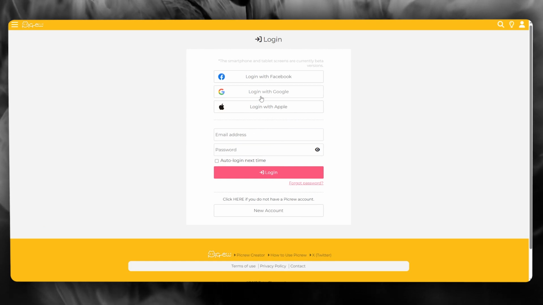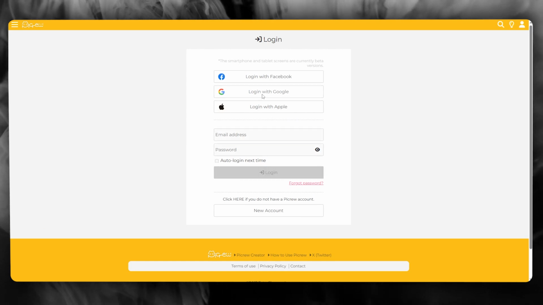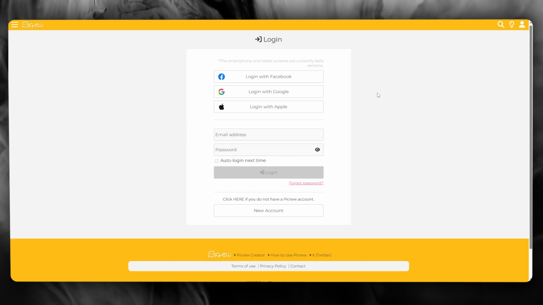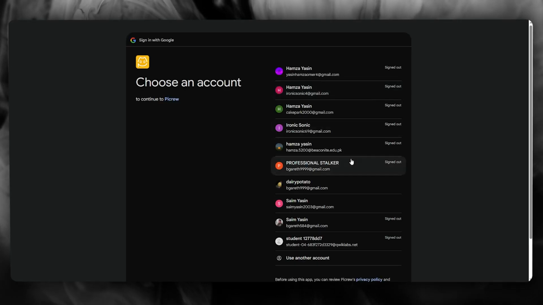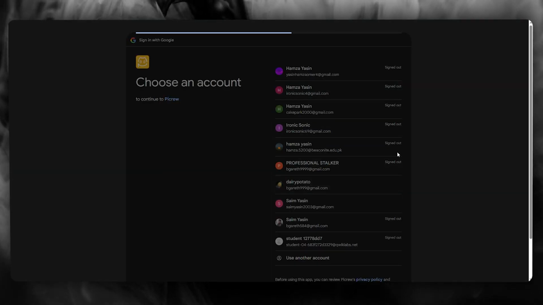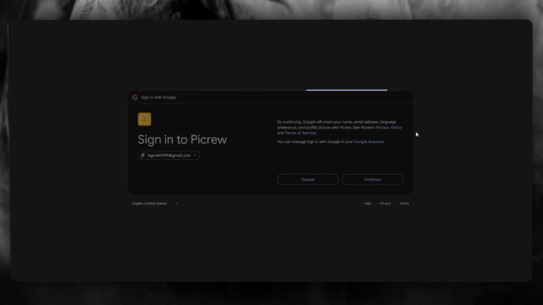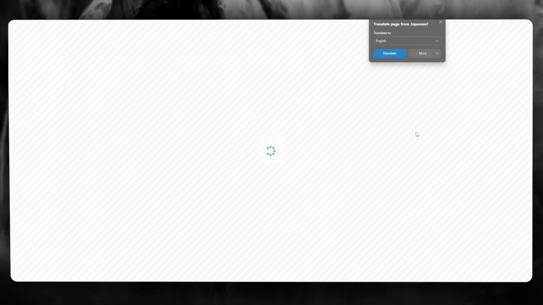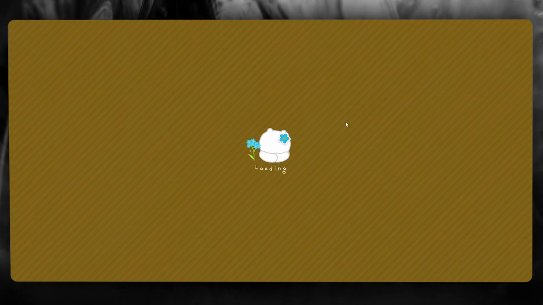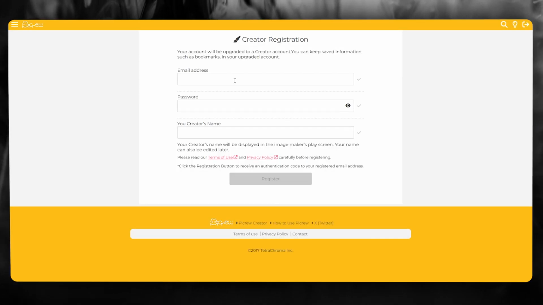Now, it's going to ask you to log in with any account. Now, what I'm going to do is log in with my Gmail. And the login process is really simple. Just add in your account and it should load you into Picru in the easiest and most simple way. So once all of that is done, as you can see, Picru is going to load me in.